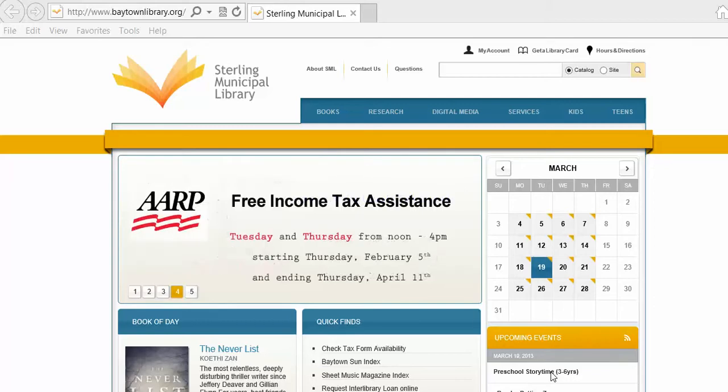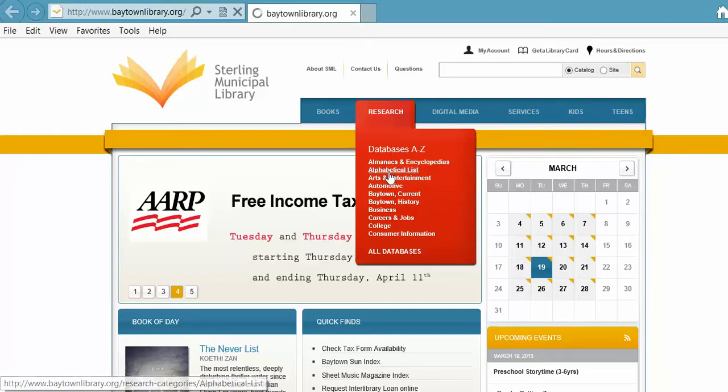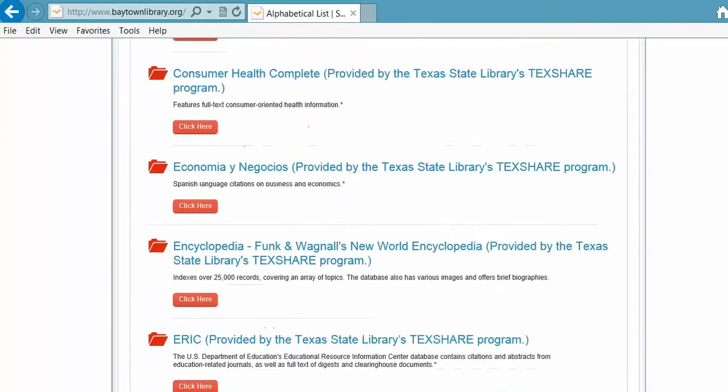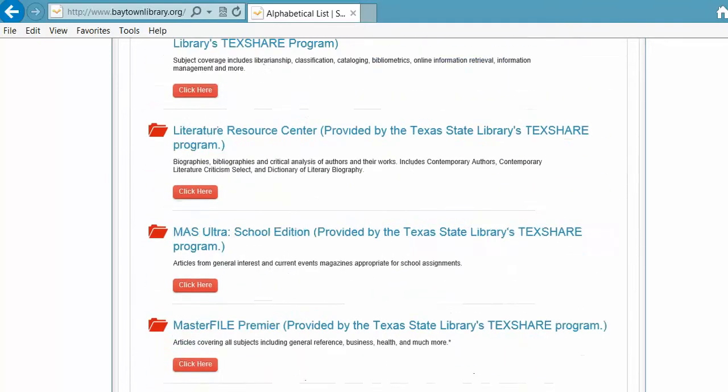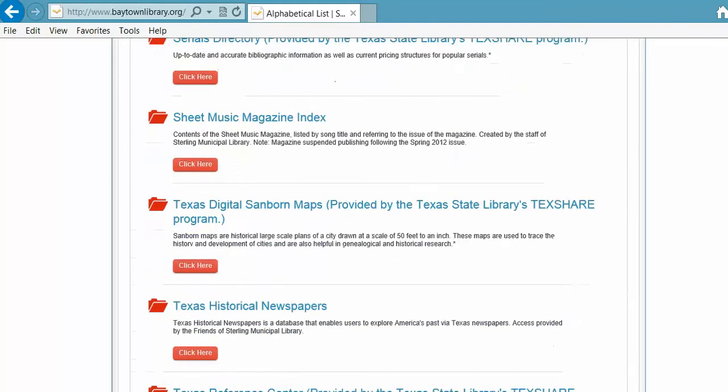When you're looking for primary source research, Sterling Municipal Library can help. First, go to Research, then click where it says Alphabetical List. We're going to use a database today called Texas Historical Newspapers. This database contains newspaper articles as far back as 1832. When you see Texas Historical Newspapers on the screen, click where it says Click Here.